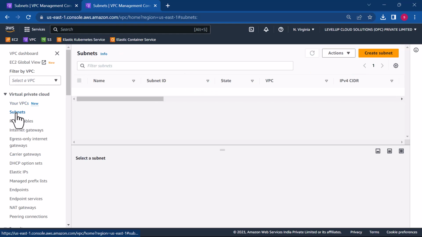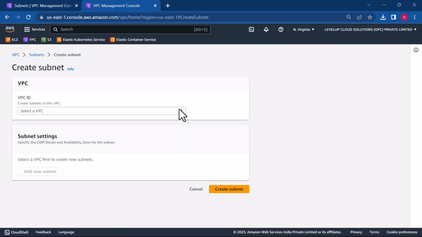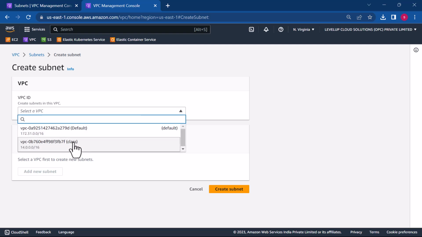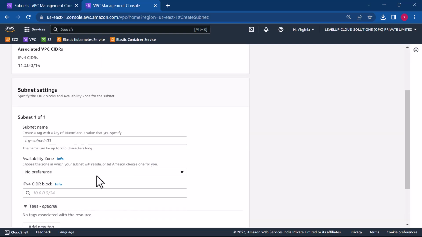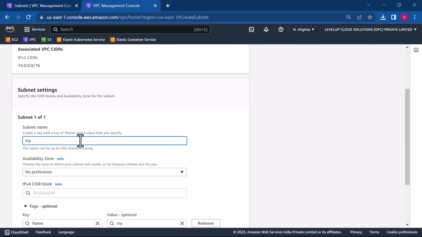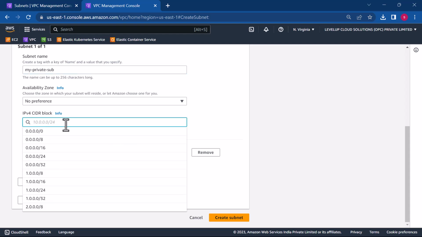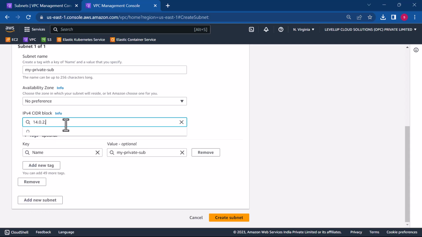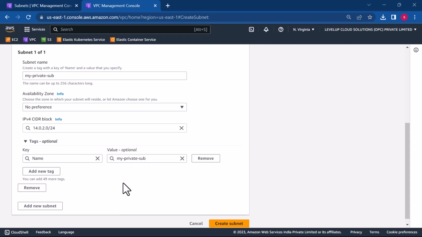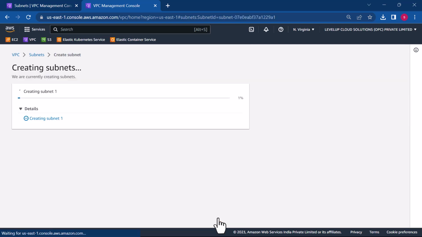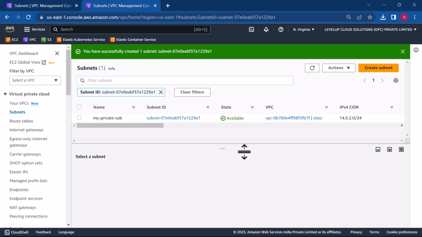Let's go to subnets here, select option create subnet, and this subnet should be part of the VPC called class. I'll name this subnet my private sub because I'm not going to make it public. And what should be the CIDR range? I'll give the CIDR range as 14.0.2.0/24. Okay, there is no conflict. I can create this particular subnet with this CIDR range. Now I'm creating this subnet. You see, the subnet is my private subnet.